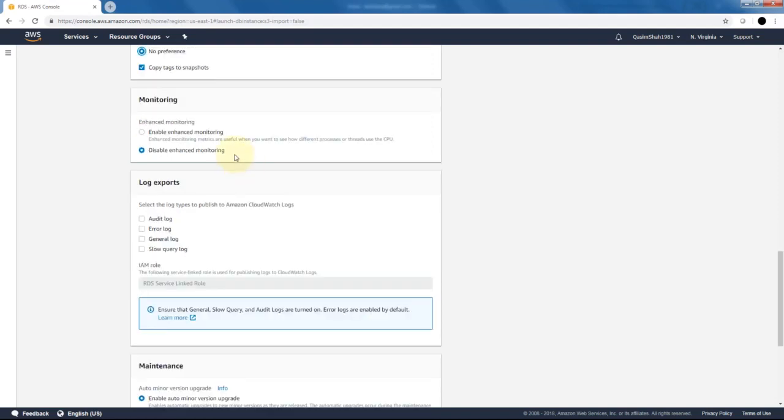We also have an option for enhanced monitoring. Again, it just gives you additional metrics so you can monitor the access into and out of your database. And here's where we can export specific logs, audit, error, general, and slow query logs to Amazon CloudWatch.